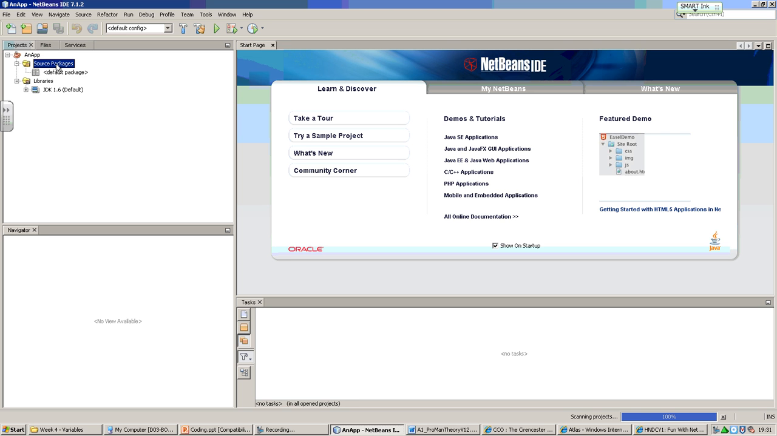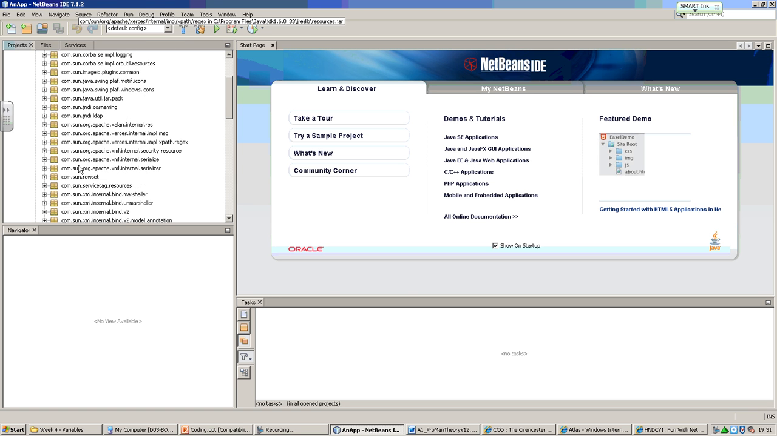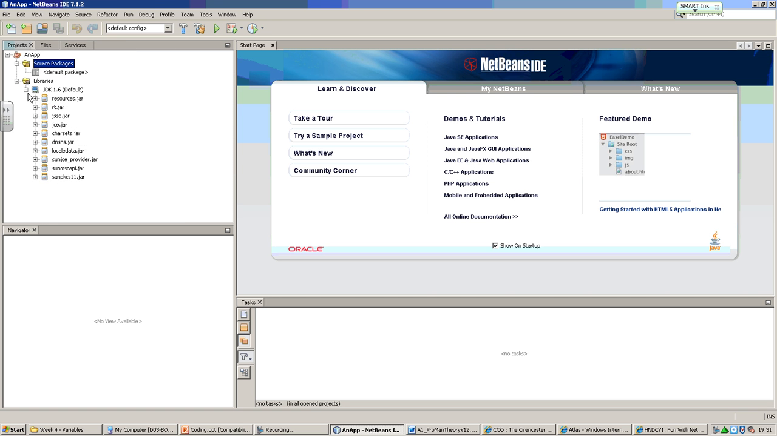So you've got your source packages, which is the code that you're going to end up writing. This is where your code and all your files will go. And underneath that, you should have your libraries, which you can expand into many, many other things. Long story short, libraries are pre-written code that you can reuse. So you don't have to keep writing your own code from scratch every time. Sometimes you can reuse other people's code. That's what the libraries are all about.